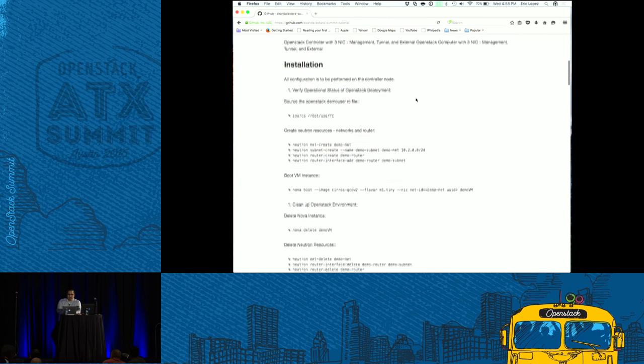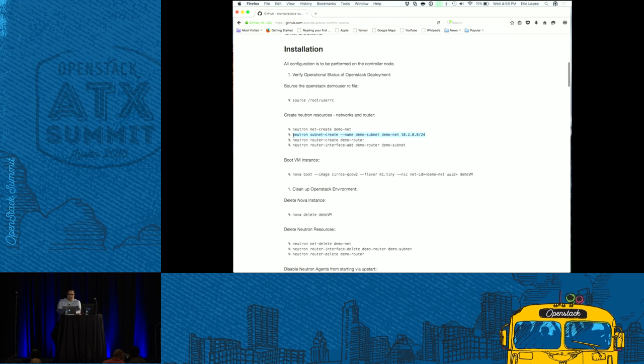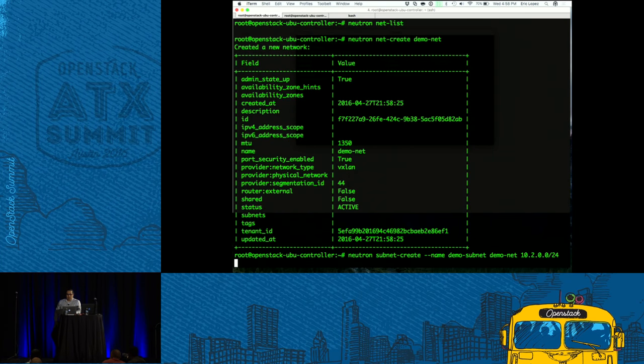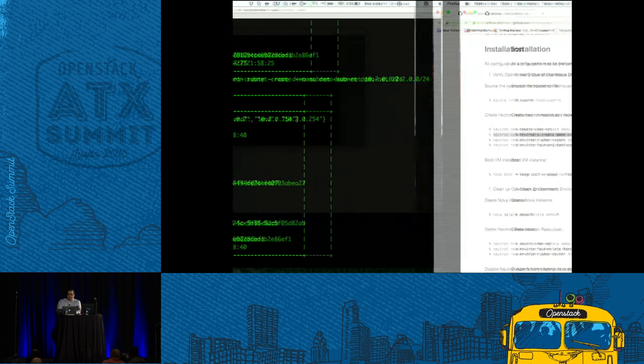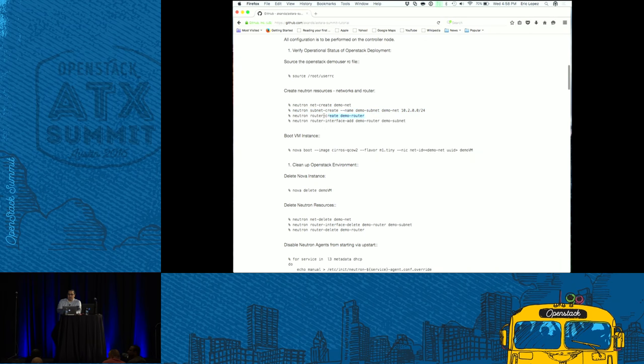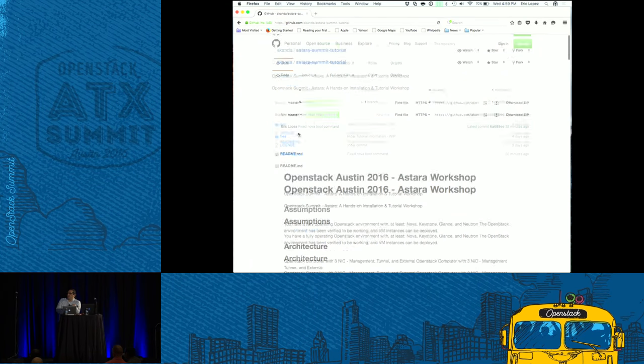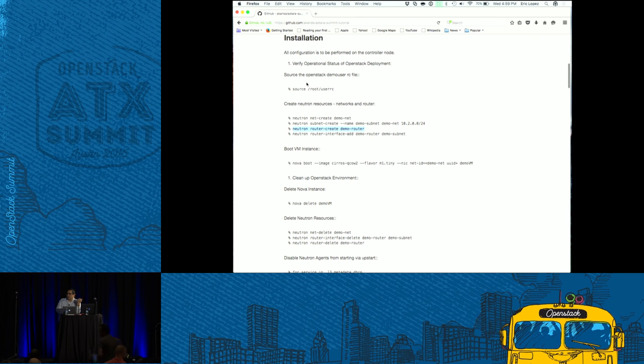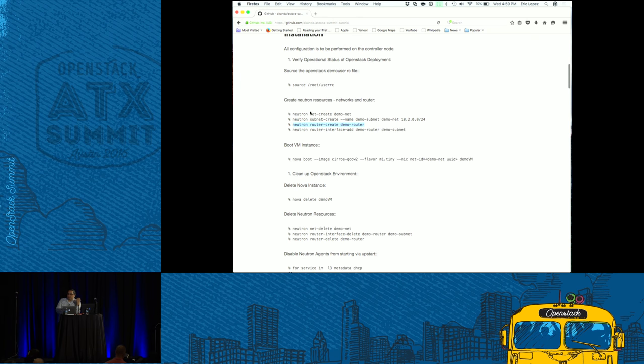Right, so that created the network. We can now do subnet create. Created the subnet. Well, yeah, if you look at the README file, that's the tutorial. These are just a distillation of the slide deck. So what we're going to do is verify our OpenStack deployment.